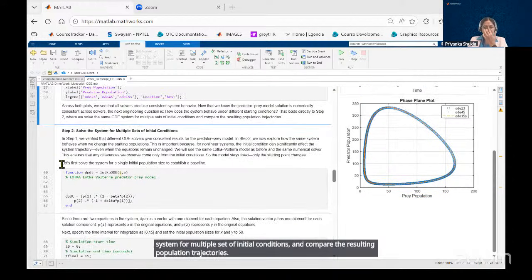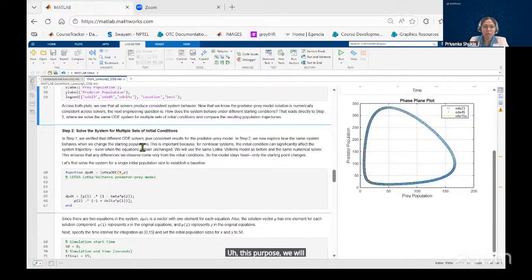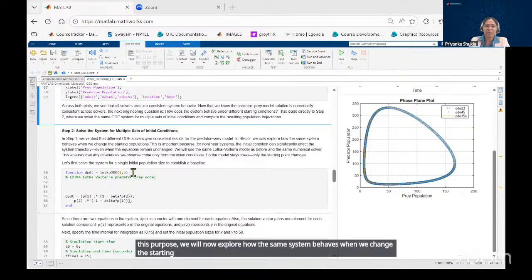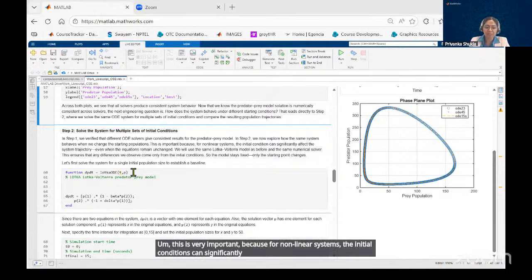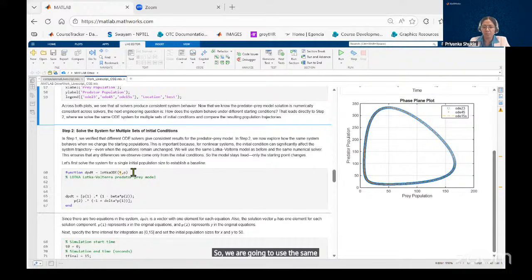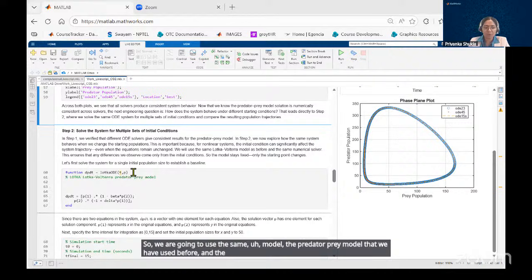For this purpose, we will now explore how the same system behaves when we change the starting populations. This is very important because for nonlinear systems, the initial conditions can significantly affect the system trajectory, even when the system remains the same. So we are going to use the same predator-prey model that we have used before, and the same numerical solver. This will ensure that any differences that we observe now will come only from the changes in the initial conditions.